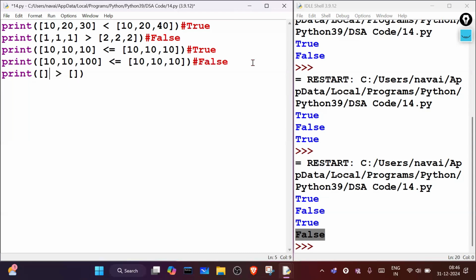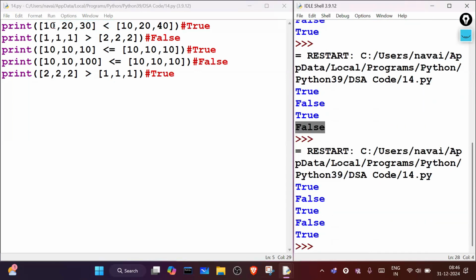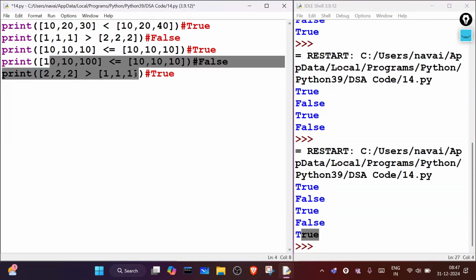Inside one list, we have elements like 2 comma 2 comma 2, and here we have an element like 1 comma 1 comma 1. So obviously which one is greater? The greater one is this. So the condition is true, because the first list elements are greater than the second list of elements. Let me execute it. Yes, this is true.